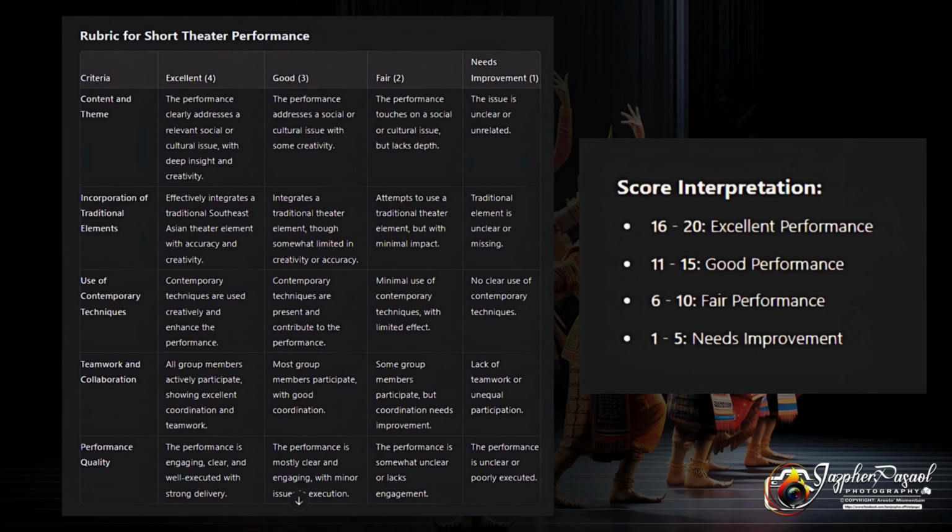Rubrics for theater performance. Content and theme. Incorporation of traditional elements. Use of contemporary techniques. Teamwork and collaboration. Performance quality.